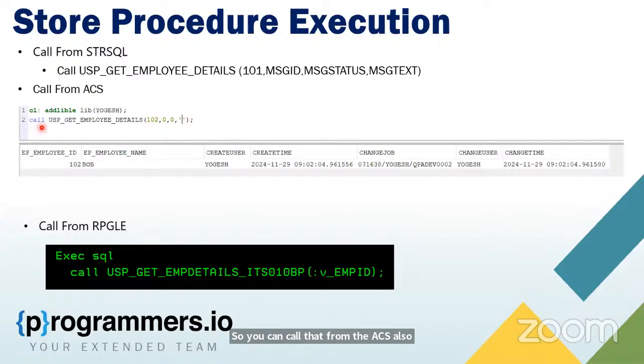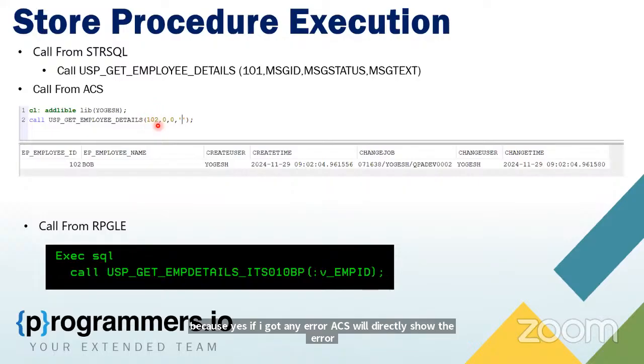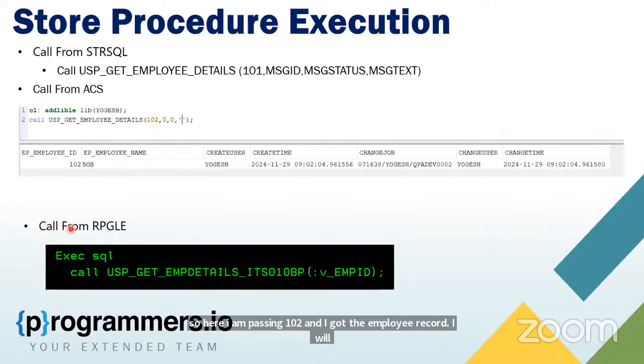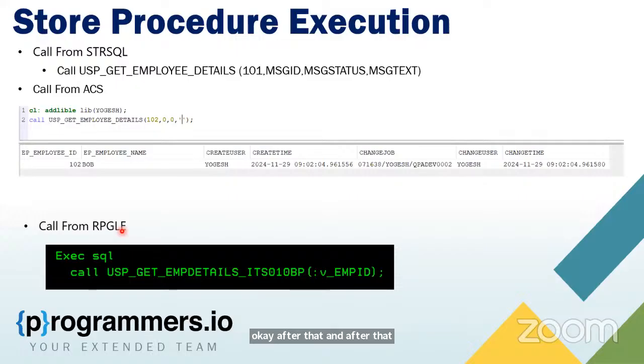Here you can see I'm using the same thing, CALL, and here I am not using a variable because in ACS, if I get any error, ACS will directly show the error. Here I am passing 102 and I got the employee record. I will show you that after that. And this is how you can call a stored procedure from an RPGLE program.